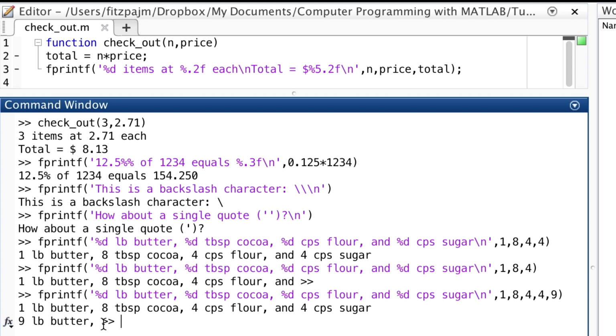Well, what happens in this case is that MATLAB recycles through the format string to print the extra argument. So after printing 4 cups of sugar here at the end of all of this, it's at the end of the string, it finds this 9. It goes all the way back to the beginning of the format string and starts all over. It uses this first %d to print the 9. Prints that, 9, then the space, LB space, butter, comma, space. It gets to this %d, and it's out of arguments, so it stops right there. Again, it doesn't make it to the \n again, so no new line, so the prompt shows up right here at the end.